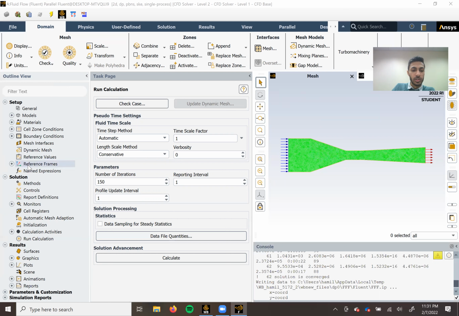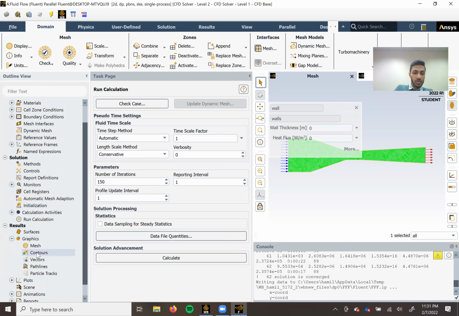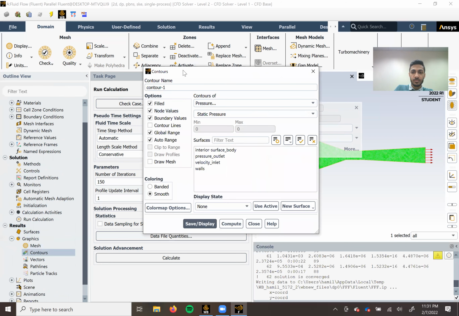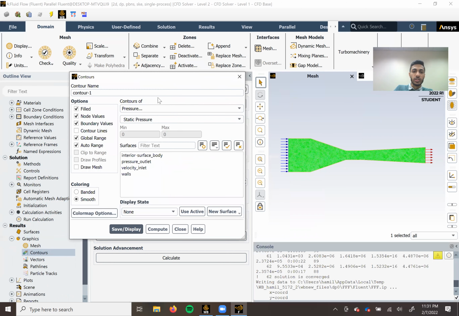Once the simulation is run, you're going to want to go down here to results. So for project 1, you are required to find the contours for a few different things. The way you would do that is you go down to graphics and double click contours. And then to find the different contours for the things you need.